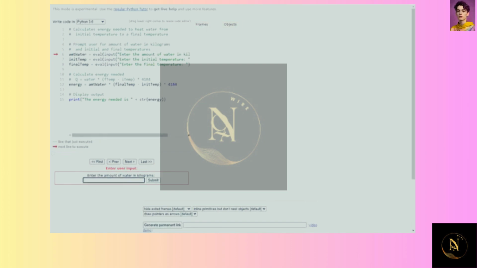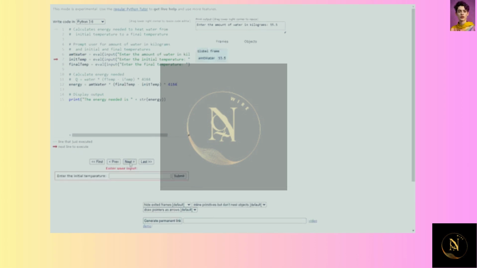Now let's try to match their input and see what we get. 55.5 for the amount of water in kilograms. We're going to continue to run the program. They want us to enter the initial temperature now. Well, why don't we enter 3.5? And what did they enter for final temperature? 10.5. So let's enter that as well. And let's see, our calculation number matches their output.